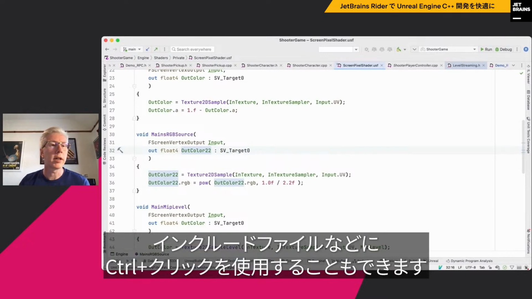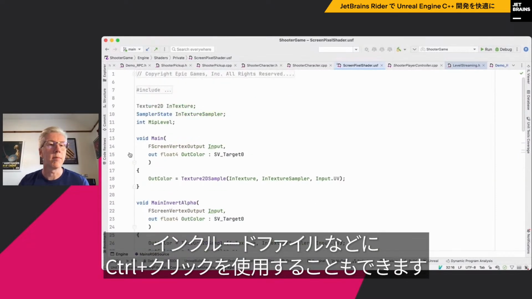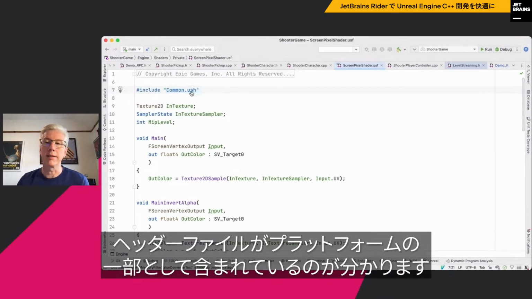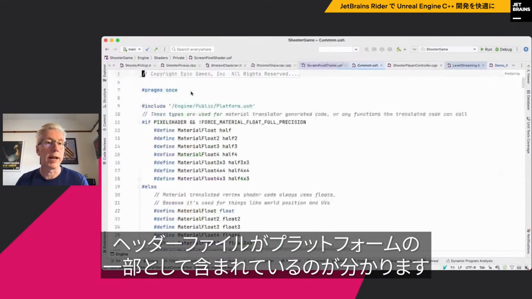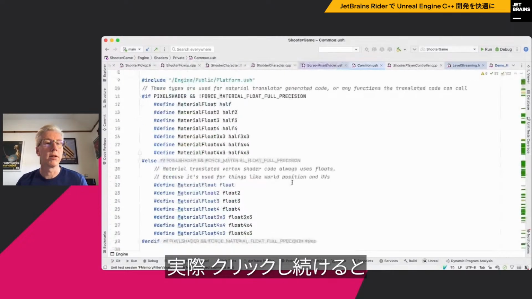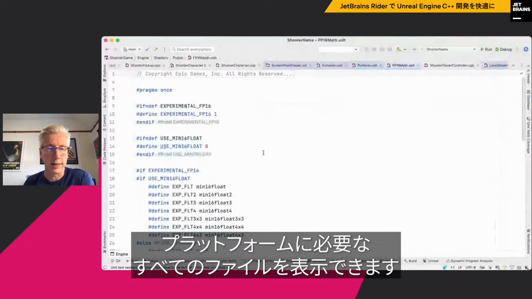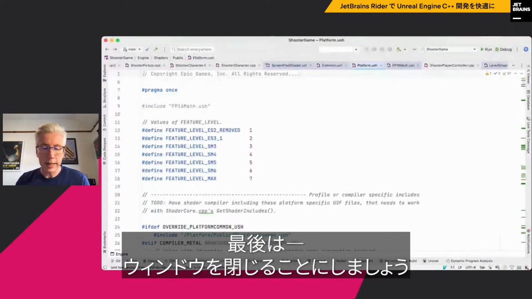I can also use control-click on things like the include files. So I can go to my header files there, and I can see the header files that are included as part of the platform. In fact, if I click through, I can just kind of keep on going and look at all the files that are necessary for the platform. So then the last thing to do, let's just close some of these windows down.